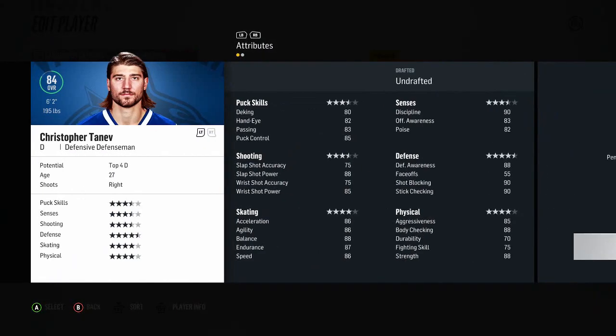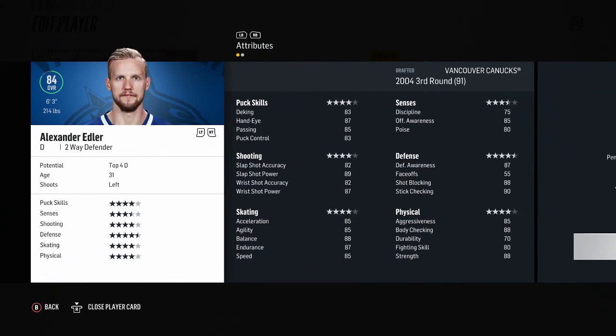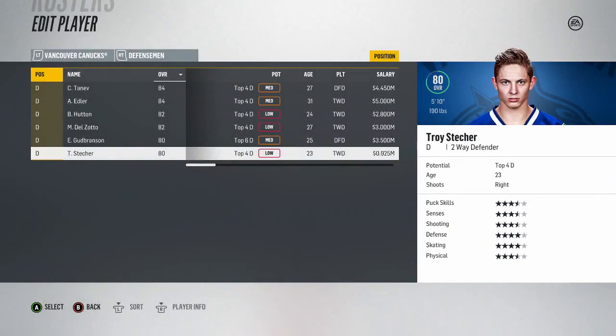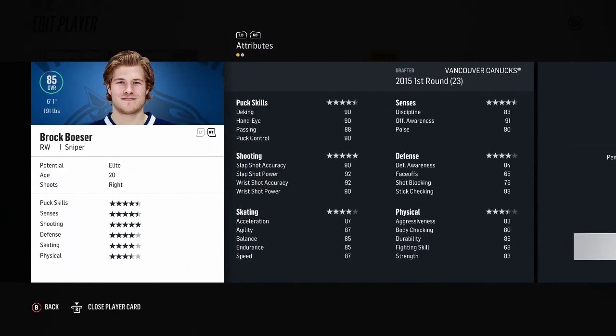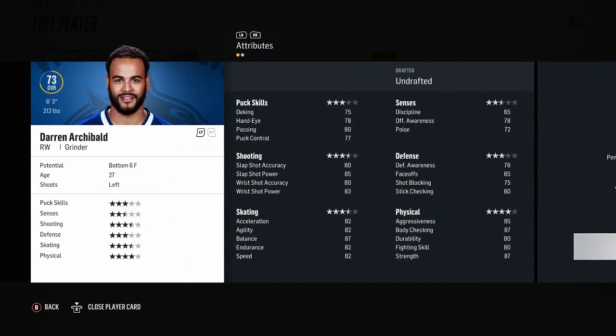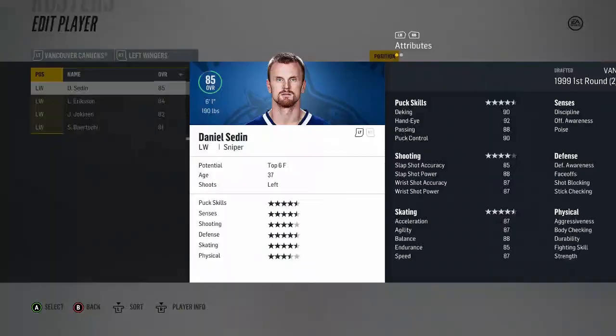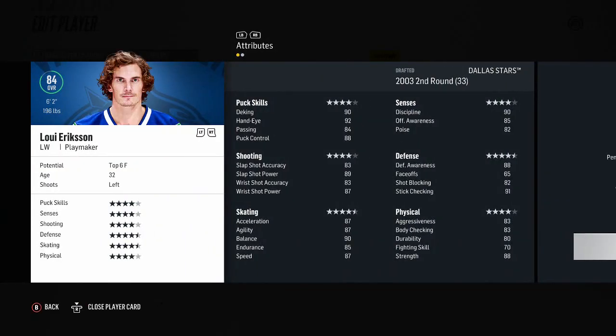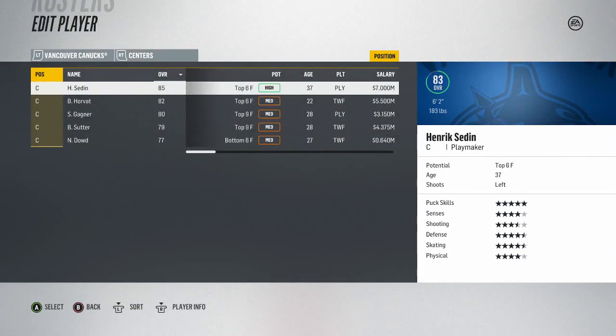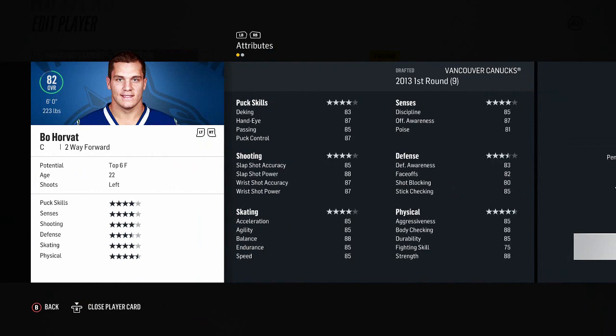The Couve, which apparently people from Vancouver hate me saying. So I will continue to call it the Couve, because it is the Couve. Anyway, Brock Boeser, 85 overall. What a guy. Darren Archibald, shout out to him. Controversial overalls, I'd say, with Loui Eriksson and Jokinen, but look up their defensive abilities. It's warranted. And technically, according to EA, they're still perhaps a controversial overall, but I'm sorry.